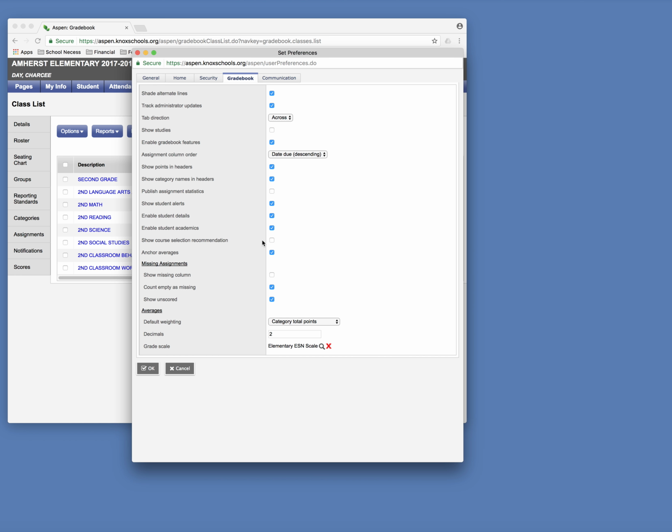Course selection recommendation we want to leave unchecked. High school teachers are the only ones that participate in this, and it only happens at the end of a term. Otherwise, it just takes up very valuable real estate in your gradebook. So leave that unchecked until the end of the term comes around. And of course, we want to anchor the averages so that we can see the current running average.